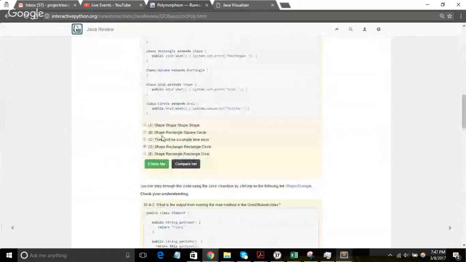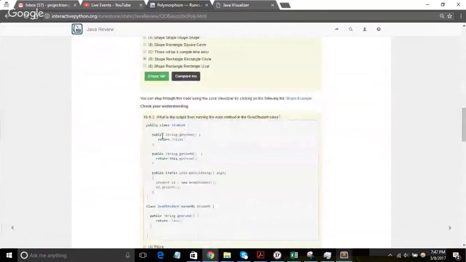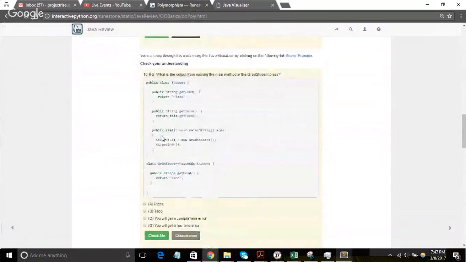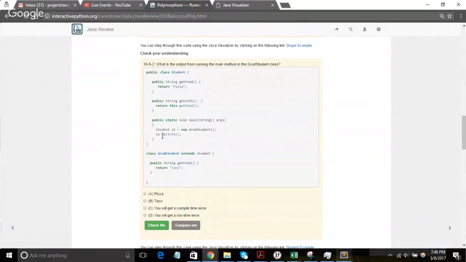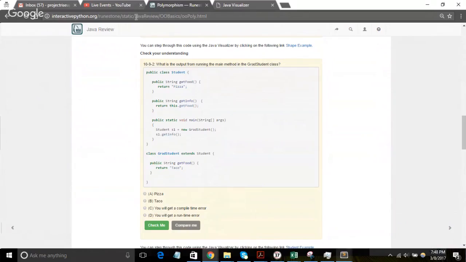All right, so let's do a few more practice problems for polymorphism. Okay. What is the output running the main method? This one, right? Yeah. Okay. What is the output running the main method in the GradStudent class?